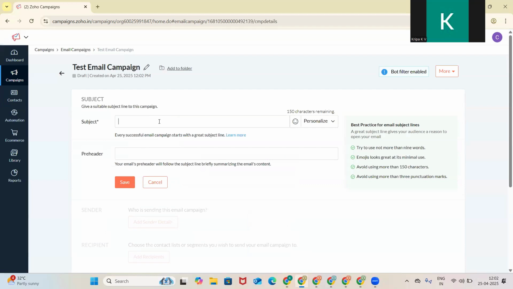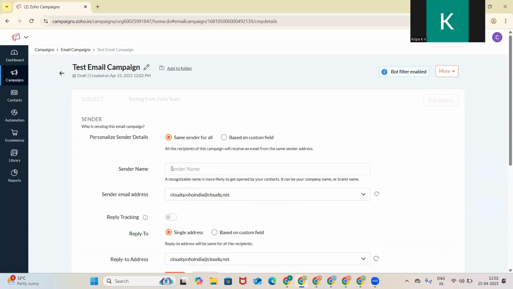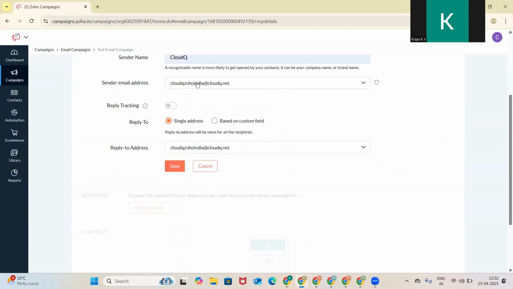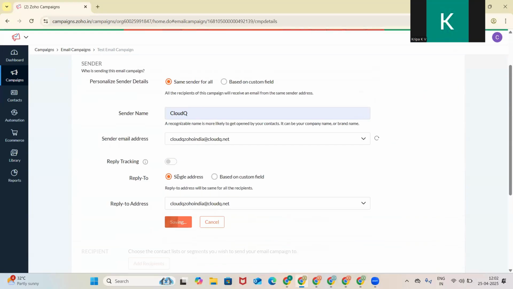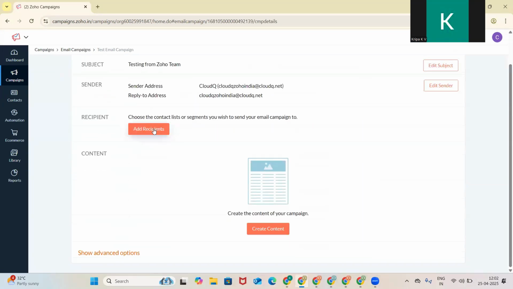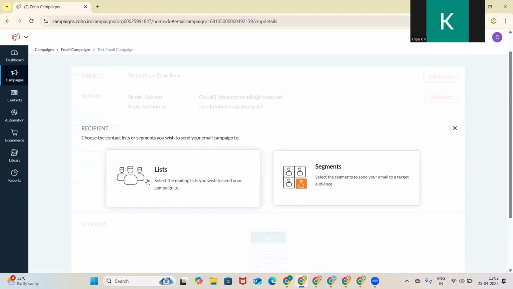Here you can enter the subject. Here you can choose the sender information. And here you have the option to choose the recipient. Either you can choose a list or a segment.